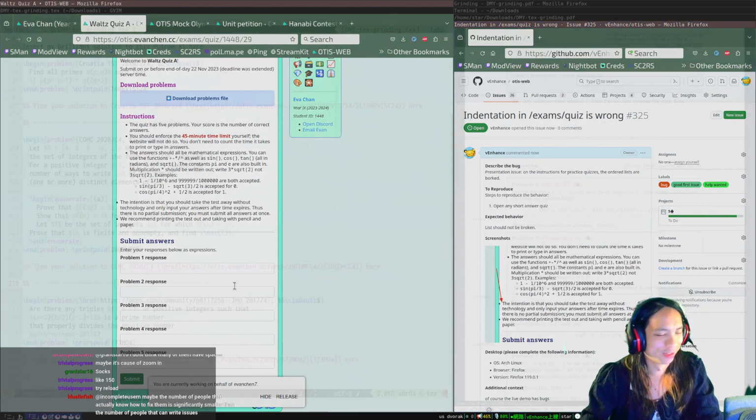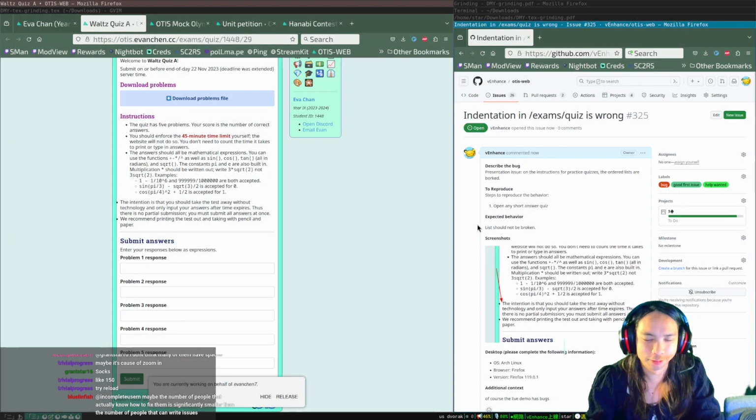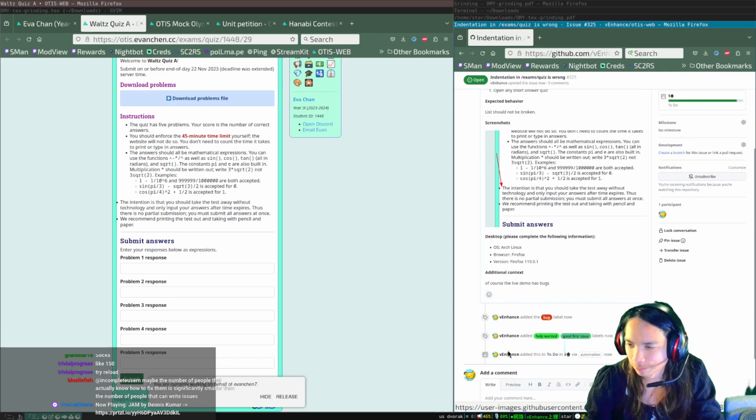No one fixes stuff. I mean, if no one fixes this, I will eventually fix it myself because it will take me on the order of 2 minutes. But if anyone wants to learn how the website works, here is a free bounty.